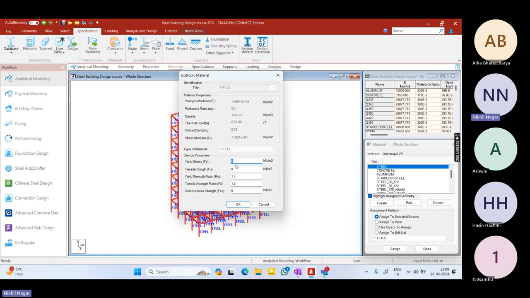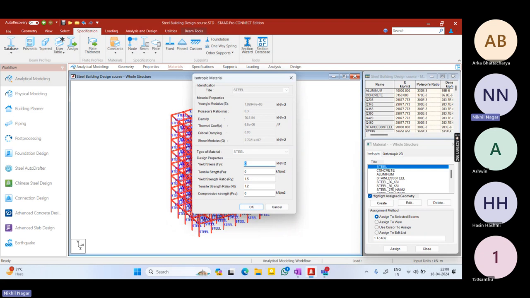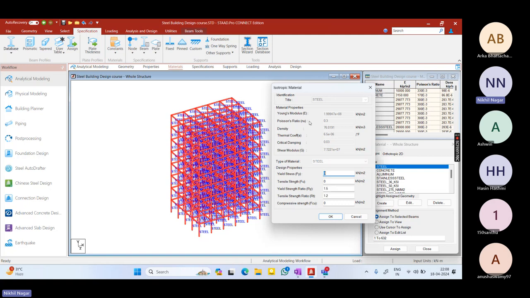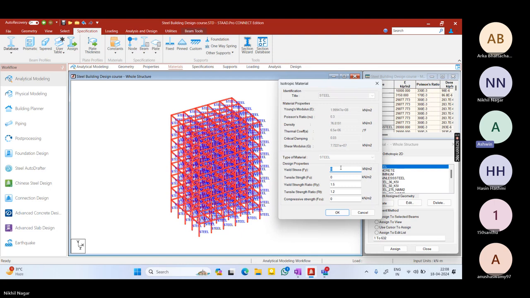Because in these properties, the main significance is our Young's modulus of elasticity, Poisson's ratio, density, thermal coefficient, critical damping, and shear. For these, we have to assign the proper material. The yield stress is a secondary parameter that we can assign in our design parameters also. Sir, if I provide the yield stress value in materials, then should I provide it in design also? No, there is no need. You have to provide it just once, and I suggest that you provide it in design. OK.